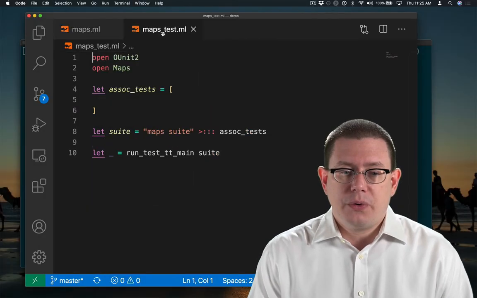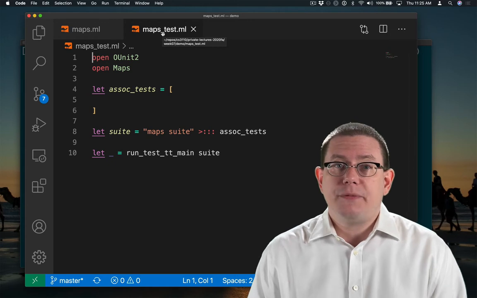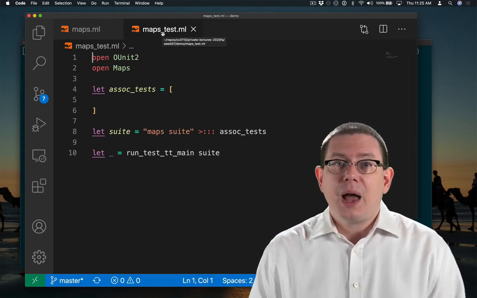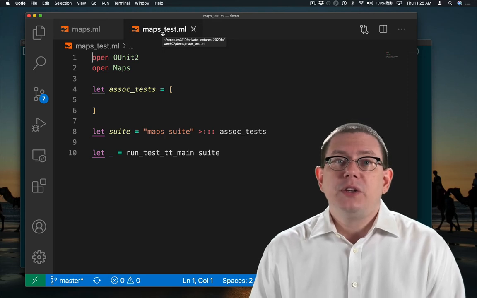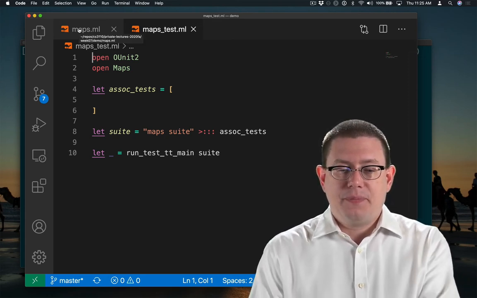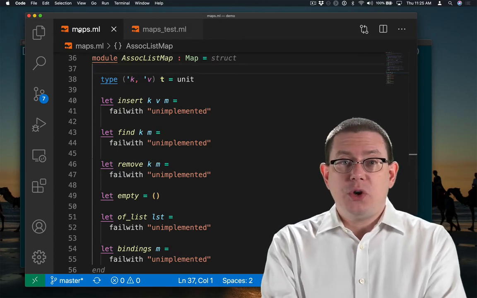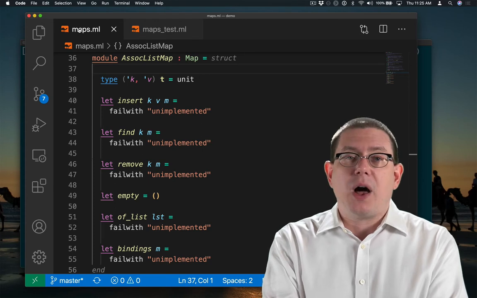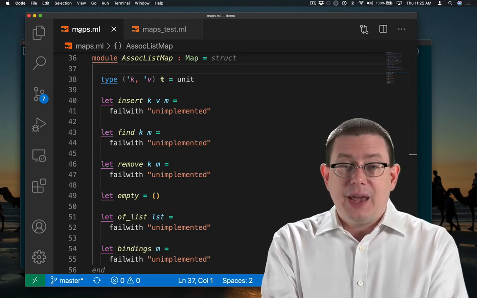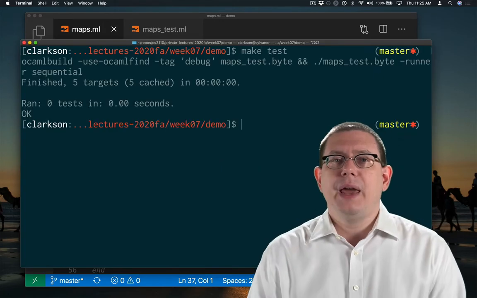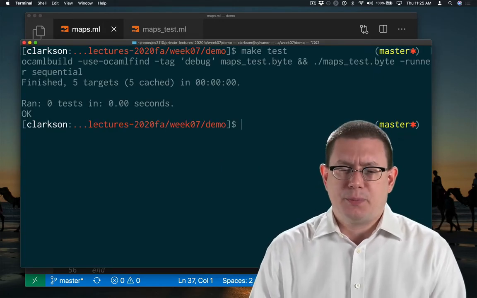I've also created the bones of an OUnit test suite for this implementation. I'm going to use test-driven development to illustrate how we could implement this map ADT. Because I have an OUnit test suite, I've also created a minimal makefile for this just by copying it from another assignment, and that makefile will allow me to run make test. And I've got zero tests, but they do pass at this point.